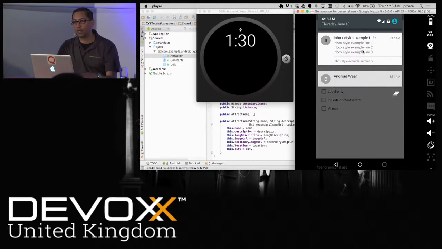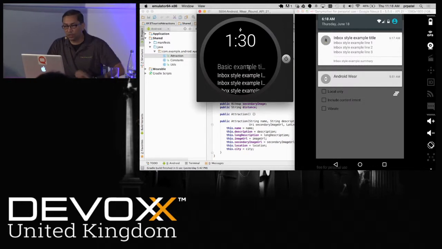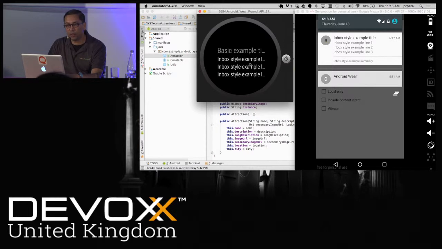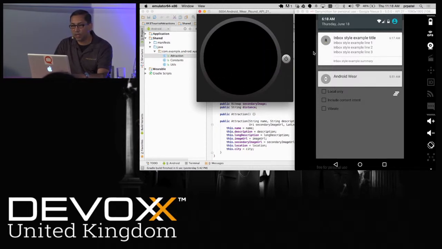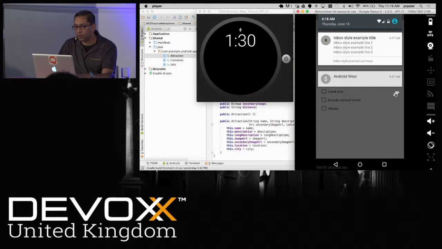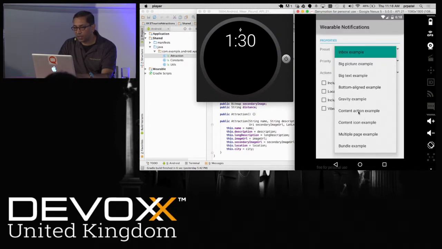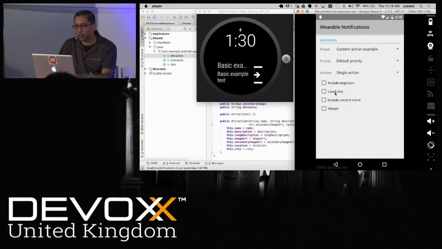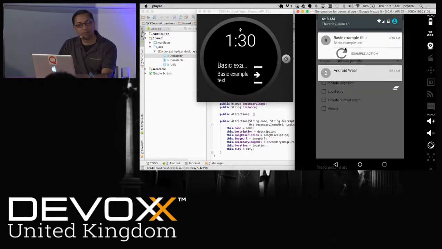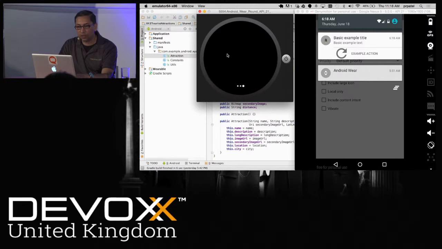Okay, so you can see that when I popped the inbox style example notification, it showed up on the phone. And it should also, there it is, it also showed up on the watch itself. So let's dismiss this, and let's run another quick notification. Get rid of all of our notifications, and let's pick a content example action. You can see that that's showed up on the phone, and it's also shown up on the Android Wear. So we can page through this, and we have our different things.